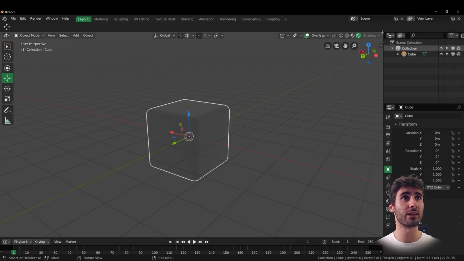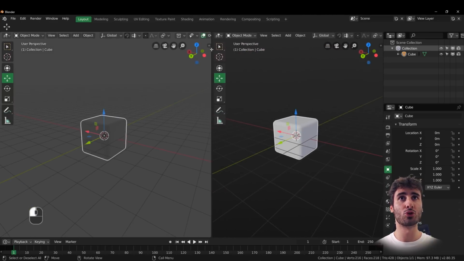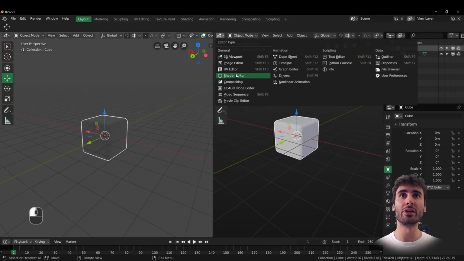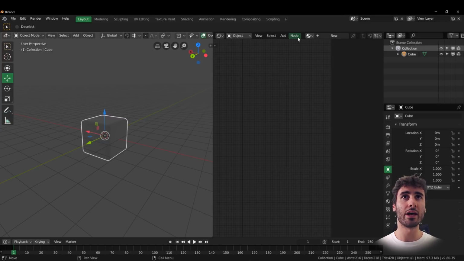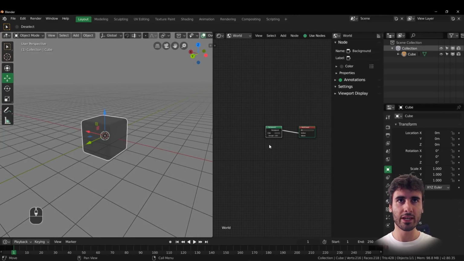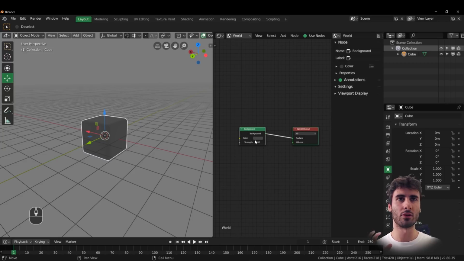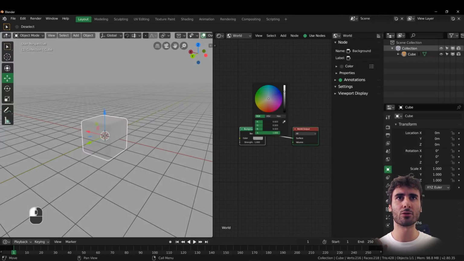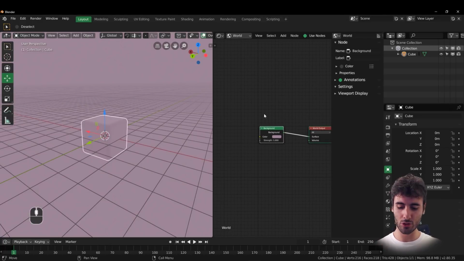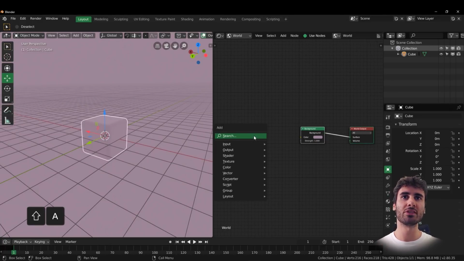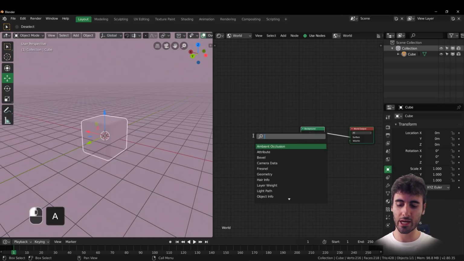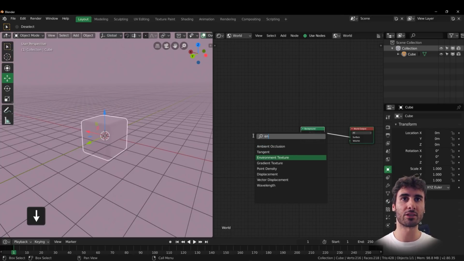So to do that, we can simply click here, drag to the left, come here to the shader editor, and select from object to world. We can click here in use nodes, and it will create this general node setup for us. We can simply also change the background color here. But now what we need to do is click Shift A, search for an environment texture.